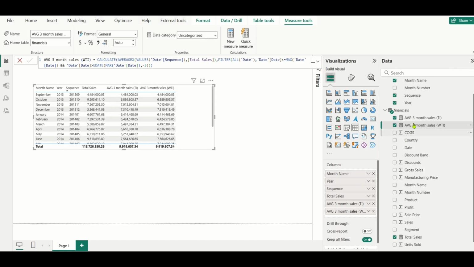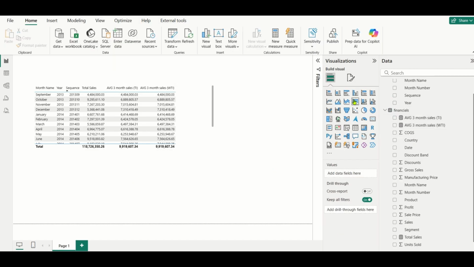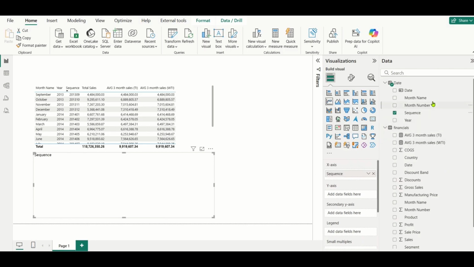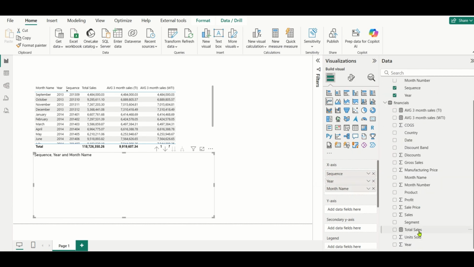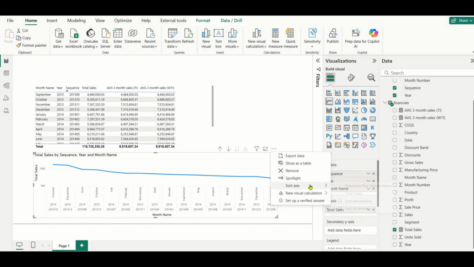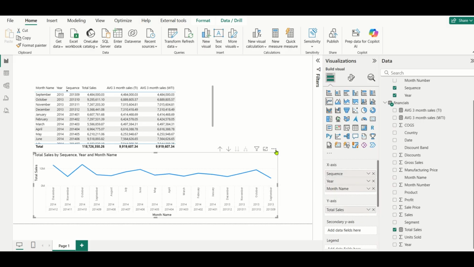Now let's deep dive into this formula, because I've written this very fast. You might not understand it perfectly. So let's create a simple line chart here. Here I'll drag in the sequence in x-axis, year also, and month name. And in the y-axis I'll simply drag the total sales. You get some line, and make sure I sort the axis on sequence, in ascending. So it's starting from September, going till December.